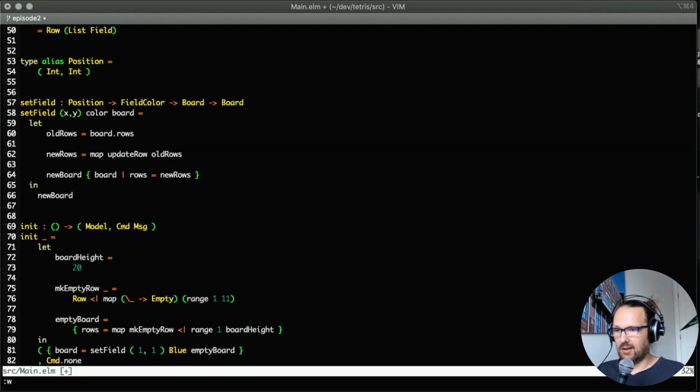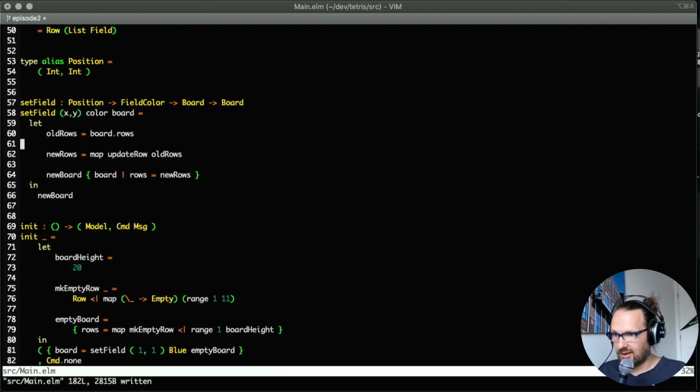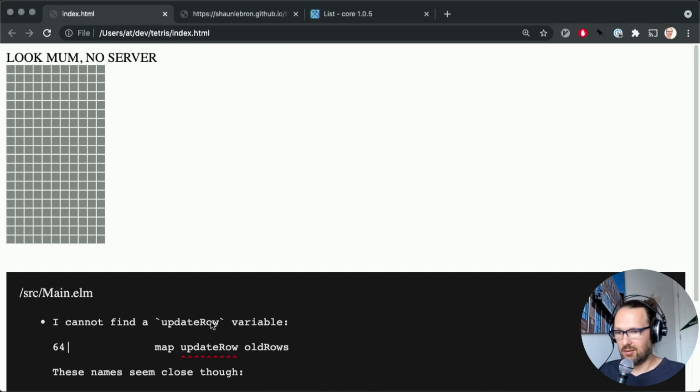And so if I'm just saving to get the, oh, I'm having some syntax problems. I just wanted to profit from fixing my indentation, but it's not happy with line 64. Oh, yeah, because I'm missing an equal sign here. Okay, now at least it's nicely formatted, but the compiler will tell us, oh yeah, we haven't defined update row.